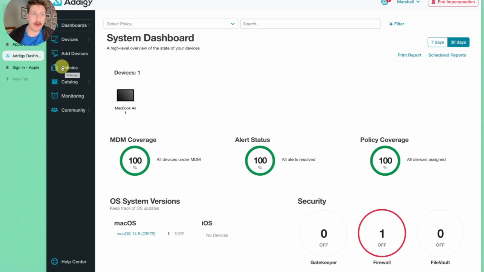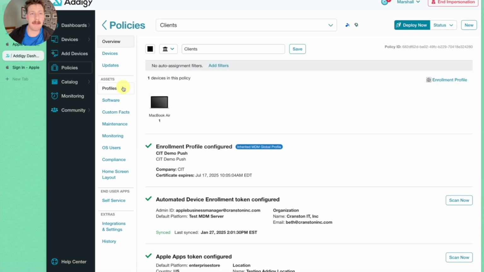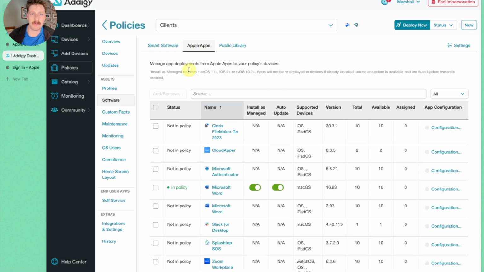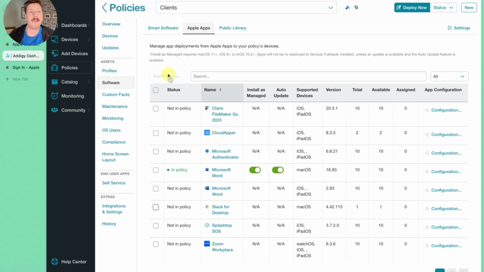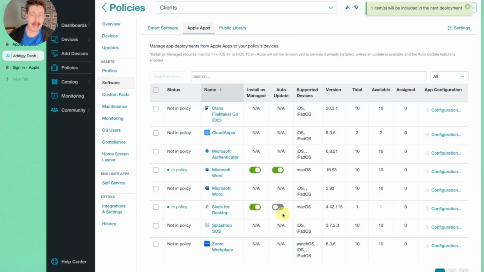We're going to start with the Volume Purchase Program method. For that, we want to go into Policies, and then into the policy we want to push the app out to. Then across the left here, we'll go to Software, Apps and Books. In here, it will show you a list of all the apps you have in Volume Purchase Program for iOS, iPadOS, and macOS. All you have to do to deploy one is check one, click Add Remove, Add to Policy, and confirm. And that will get pushed out on the next check-in.